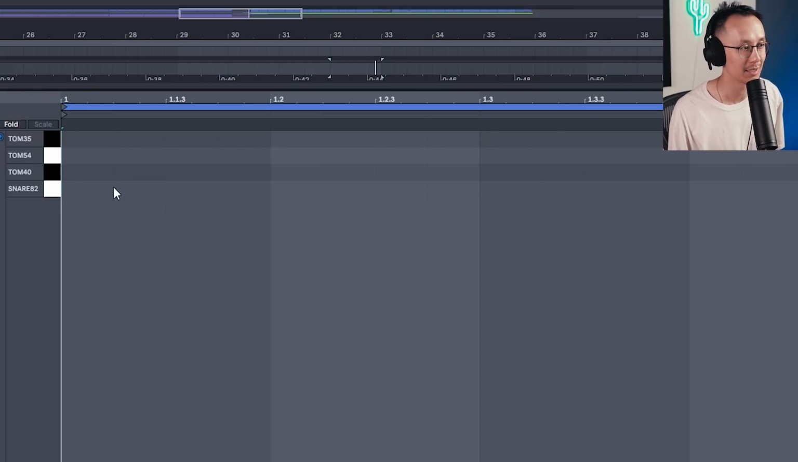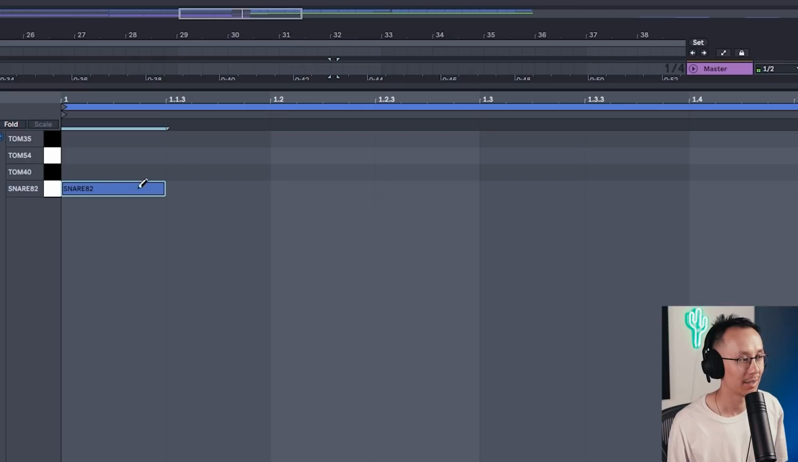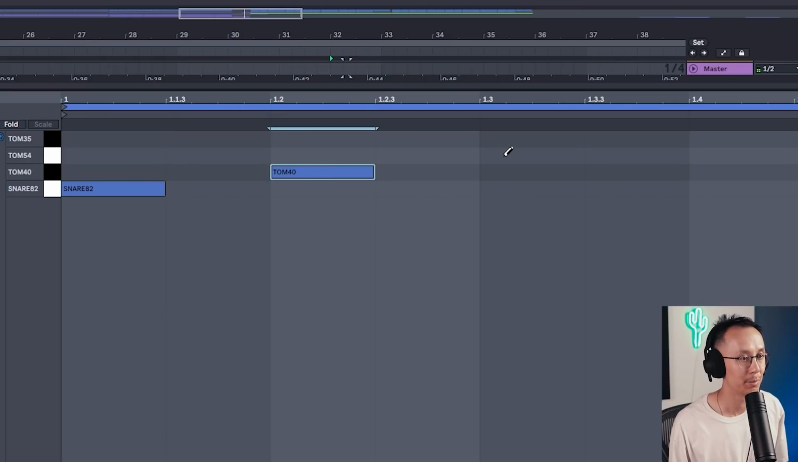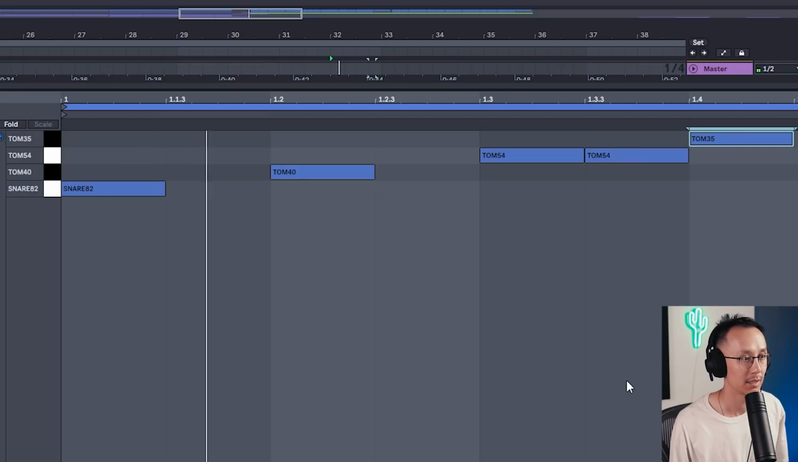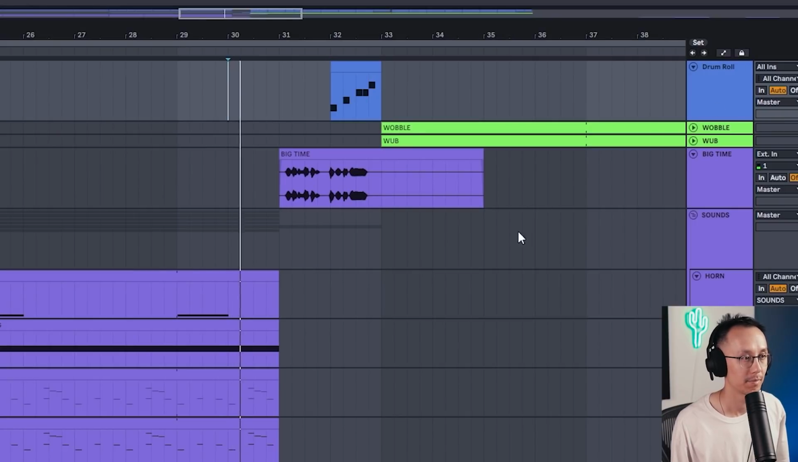The pattern is simple as snare and then tom, double mid tom, and then 1 low tom, like that. So you get that gat dum da da dum. So that's the drum fill. So now we have this.